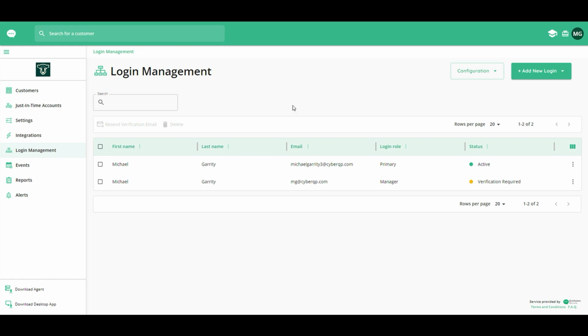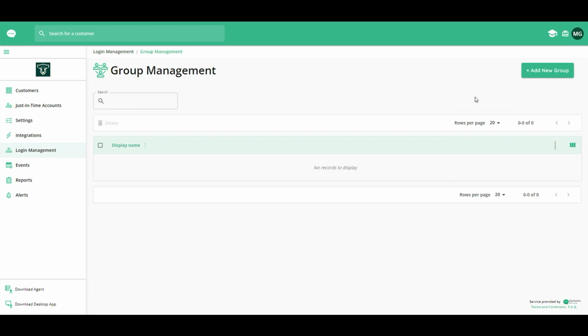Next, we're going to talk about login groups. We have the ability to create groups that will contain different users in them. This will be used in different areas of the dashboard where you can limit access to what certain people can and can't do. So to set up a login group, what we're going to do is click Configuration, go down to Group Management, and then from here, you'll see I don't have any groups currently created. So we're going to go ahead and click Add New Group.